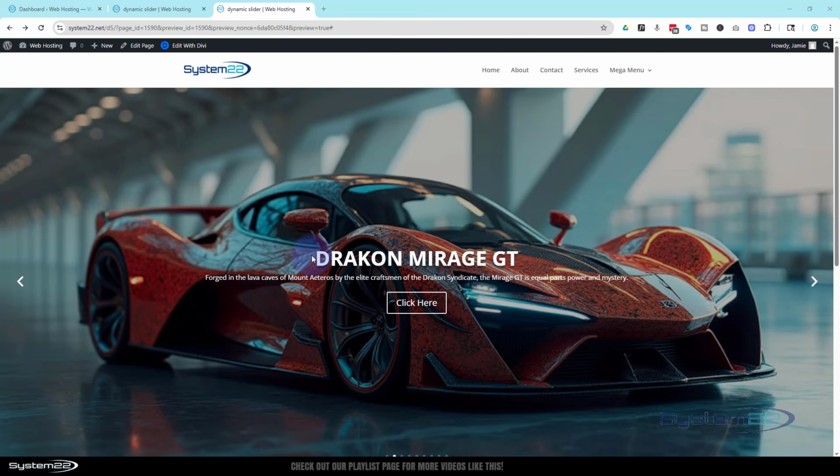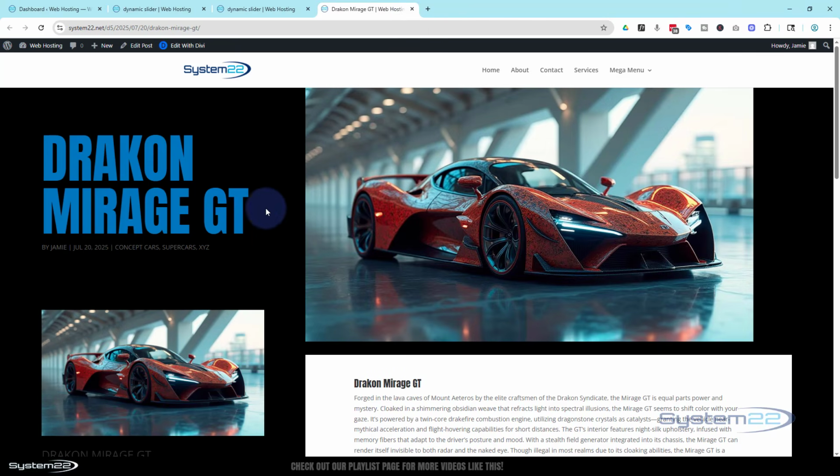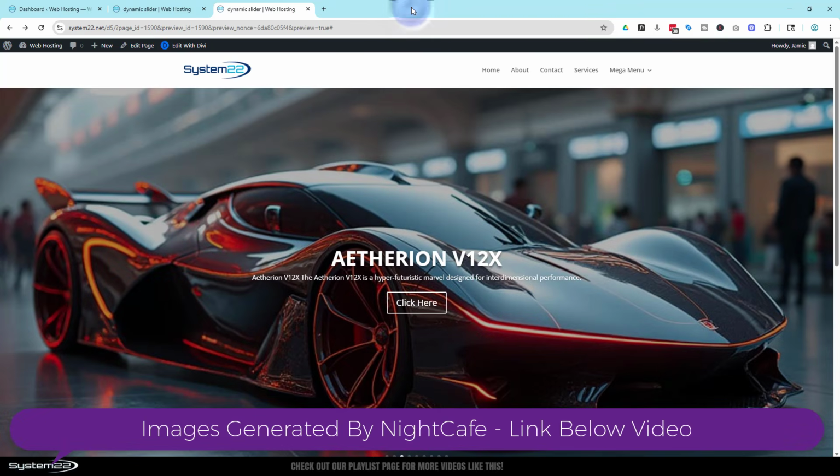It's pulling in the post title, post excerpt, and when we click on it, it's going to go to the particular post we're looking at. I'm going to middle mouse this so that it opens in a new tab. As you can see, it takes us to the post for that particular car, and we built this post template the other day. Really easy to do and a fantastic feature.